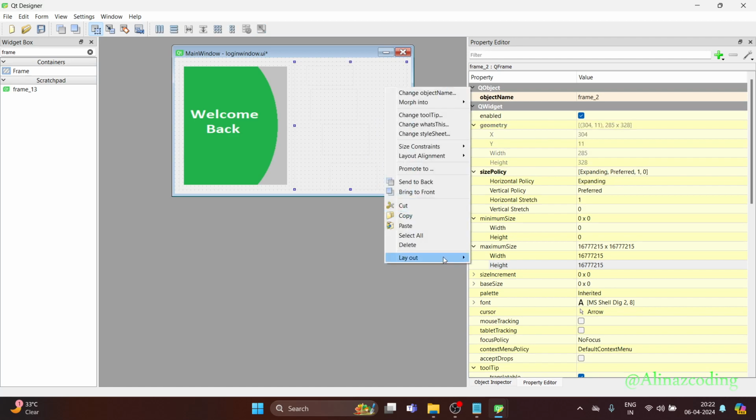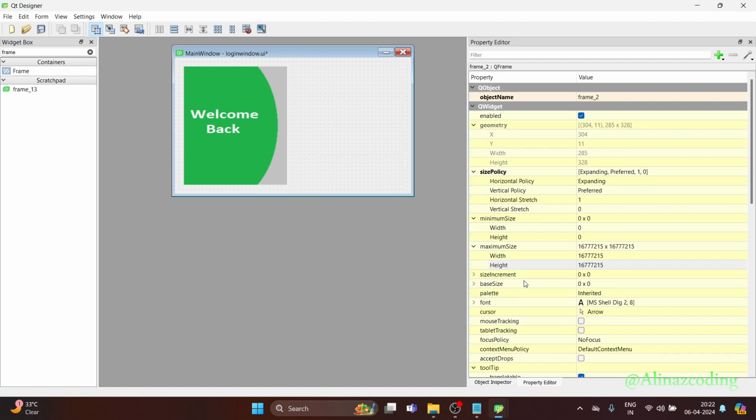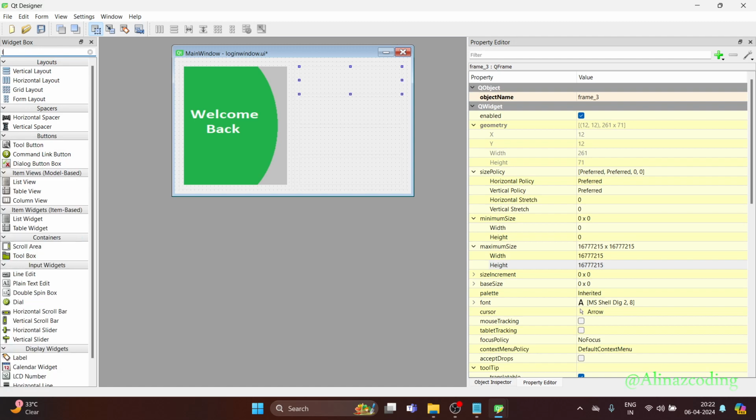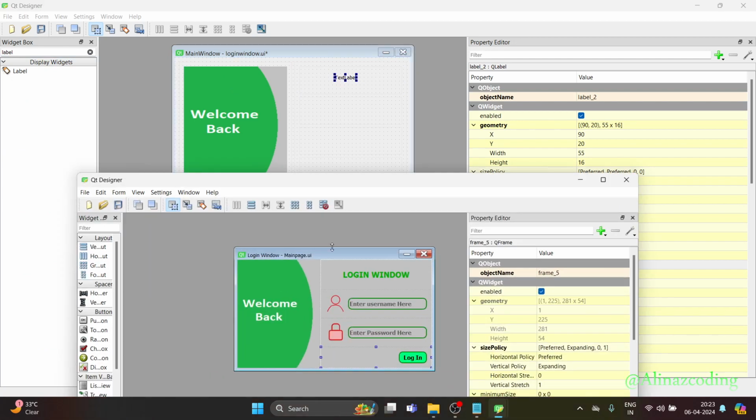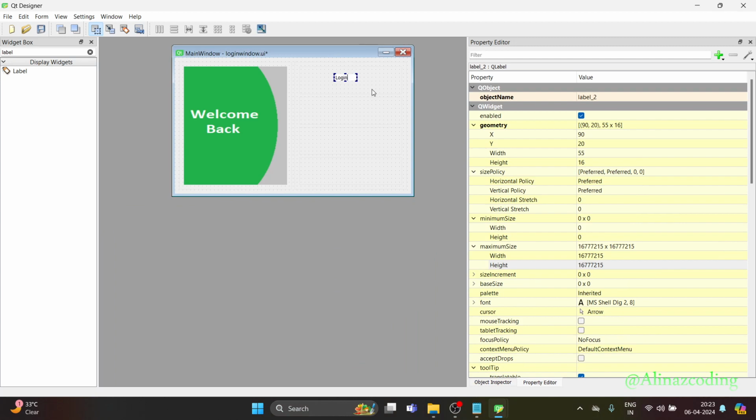So right click on the right side frame and make it layout vertically. So all the frames will be placed vertically. You can see 1, 2, 3, and 4. So in the first frame, we have to write some label. So we can put a label here, and as you can see, login window. So write it down, login window.